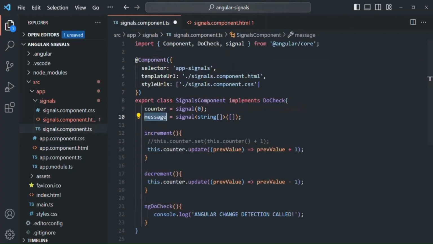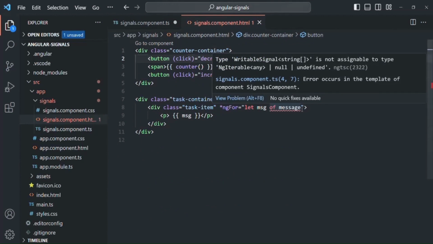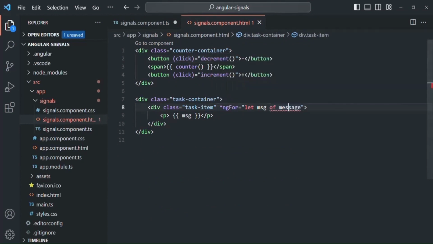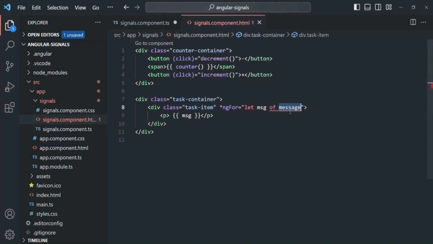since we have changed this message property to a signal, now here we need to use it like a signal. And we know that a signal is nothing but a function. So this message signal here, it is going to store a function. And in order to get the value from within that signal, we need to call that function like this. And now that error should be gone.